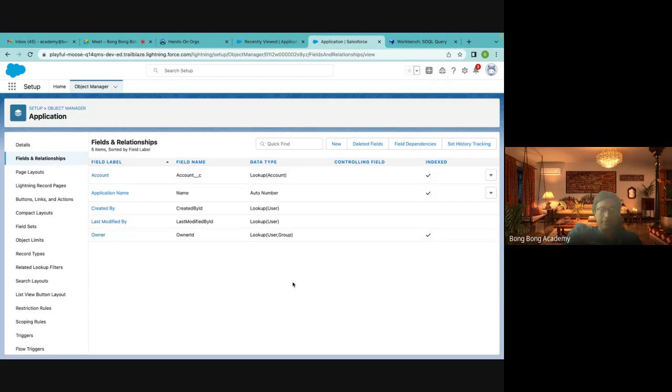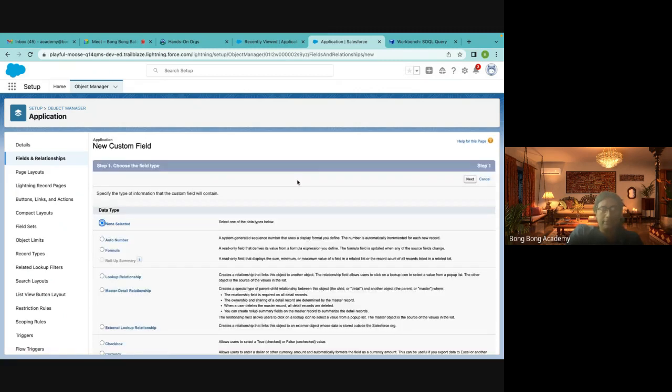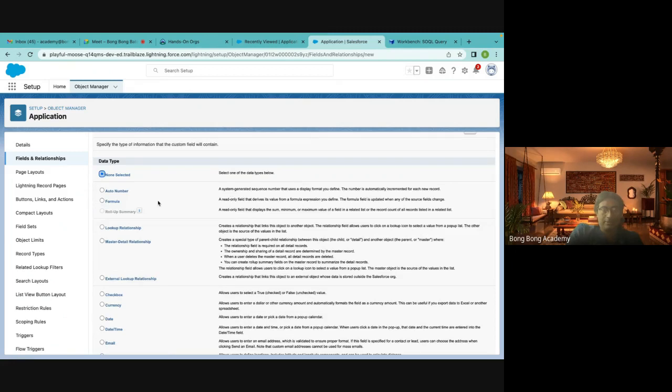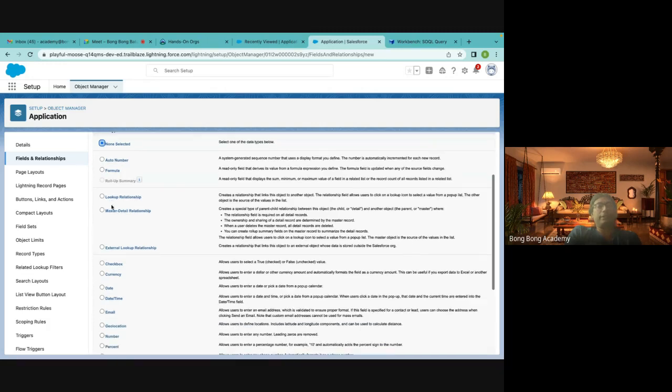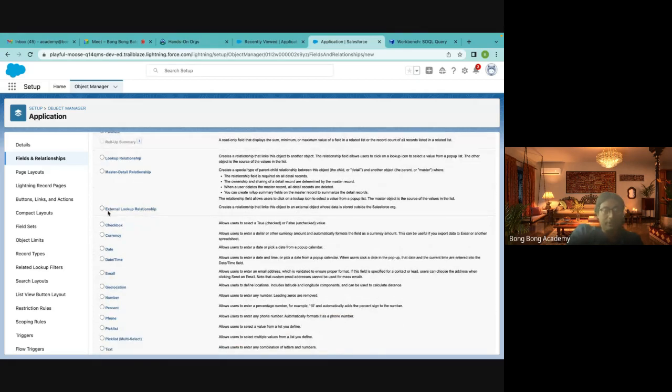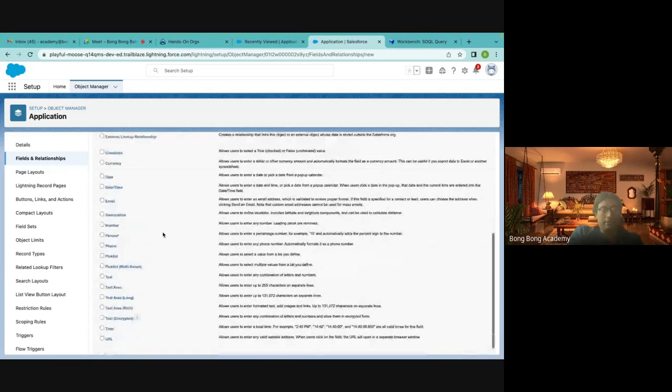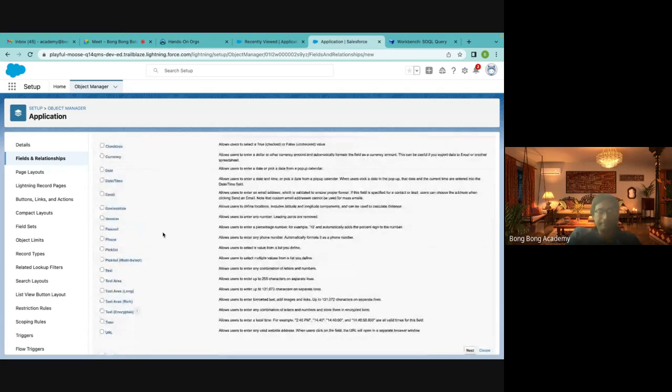What are the different kinds of fields I can create? This is the relationship field which I have now created. We'll see how it works. Let's create some other fields. Auto number, we already saw how it worked, right? We changed the name field to auto number. We'll discuss formula field later. We also talked about lookup relationship. We will discuss master detail later. We will not discuss external lookup field, an advanced topic. Let's see all these fields.